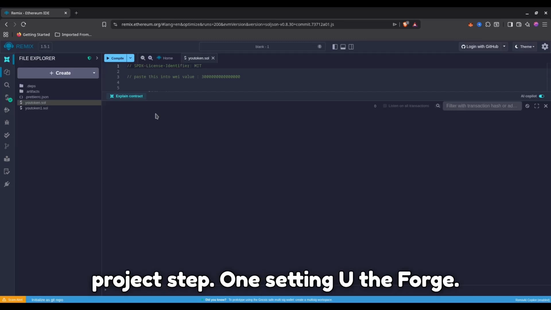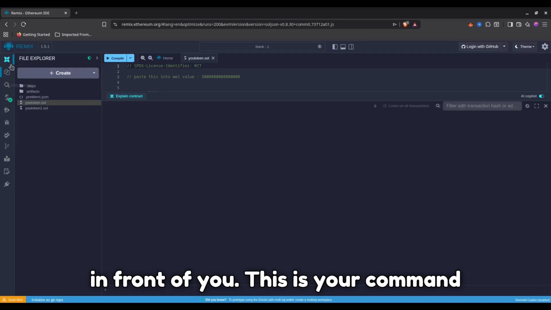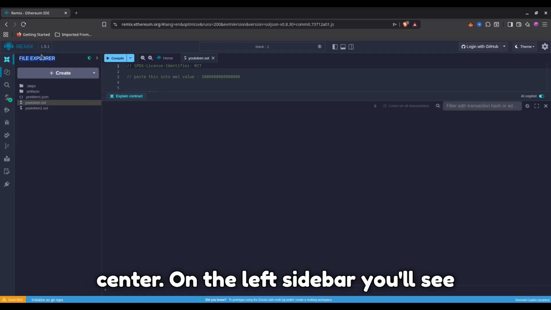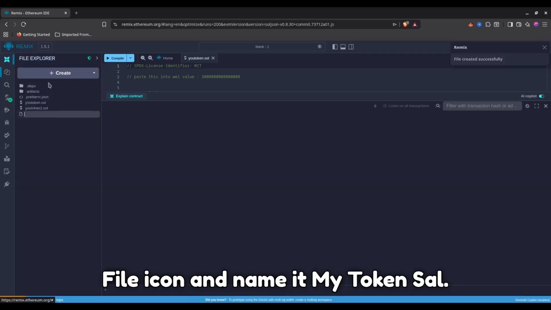Step 1. Setting up the forge. Look at the clean, professional workspace in front of you. This is your command center. On the left sidebar, you'll see the File Explorer. Click the Create New File icon and name it mytoken.sol.